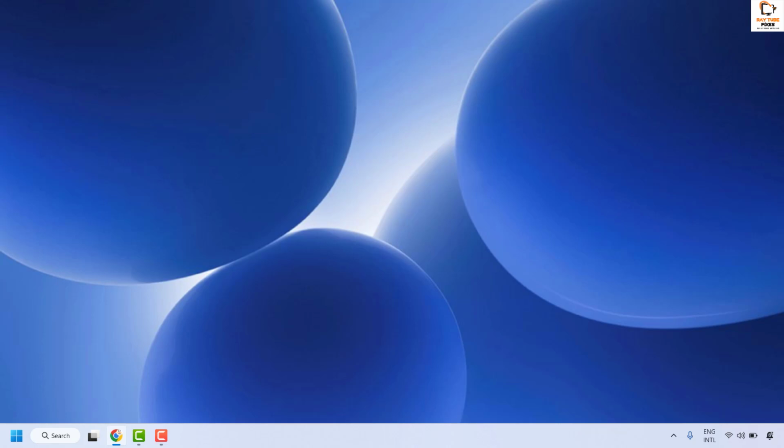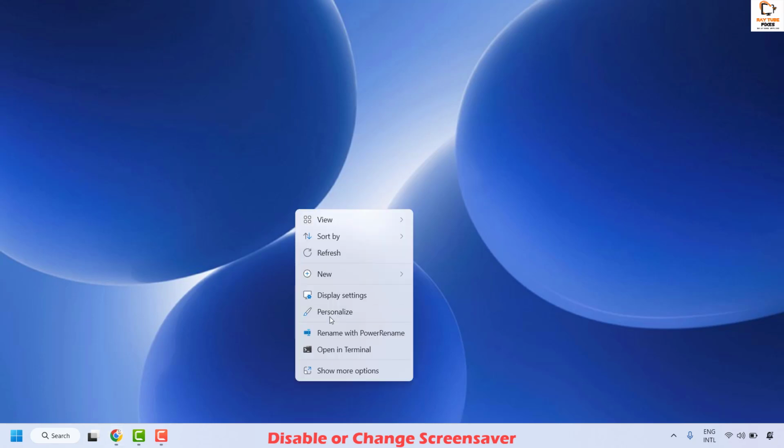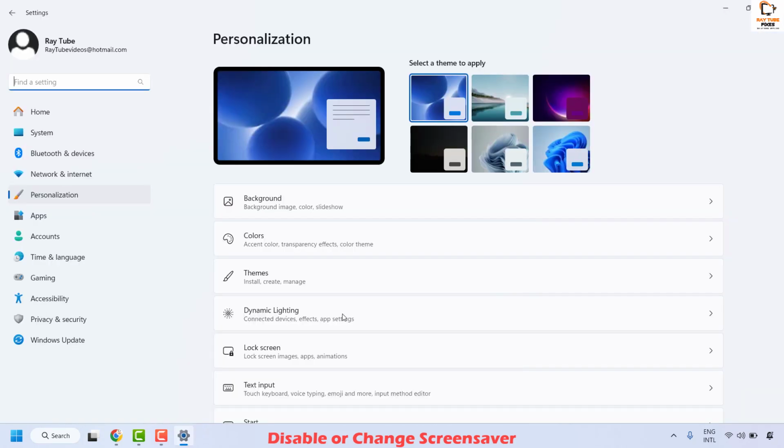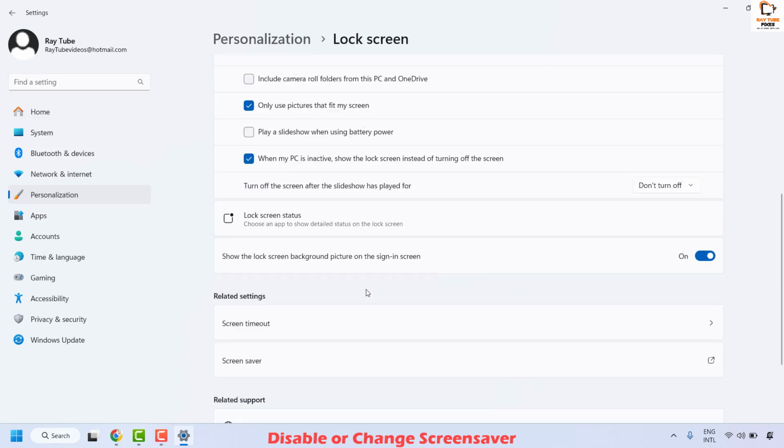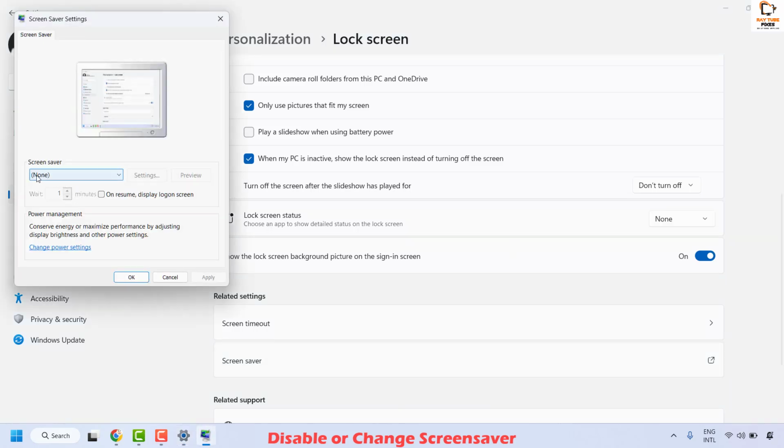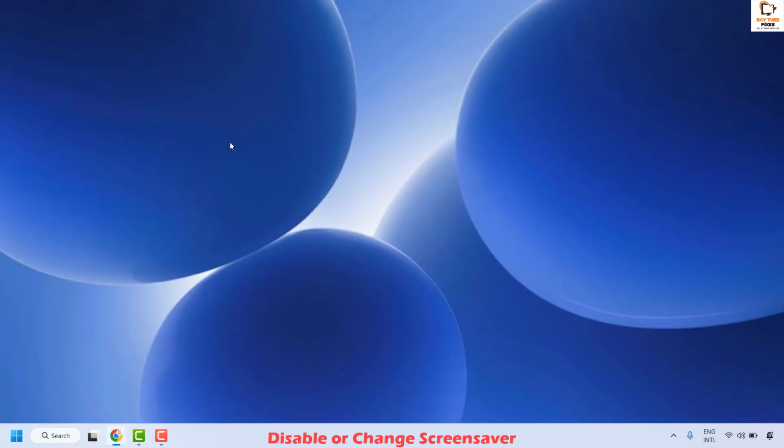Now the next method you could try is to disable or change the screensaver. Sometimes a specific screensaver can cause issues, so you can try disabling the screensaver or switching to a different one. To do this, right click on the desktop and then click on personalize. That should take you to the personalization window, and then click on lock screen. Scroll down on this window and look for screensaver. Click on screensaver. To disable it, make sure you have selected none, then click on apply and then click on OK. You can close this window and that should fix the problem.